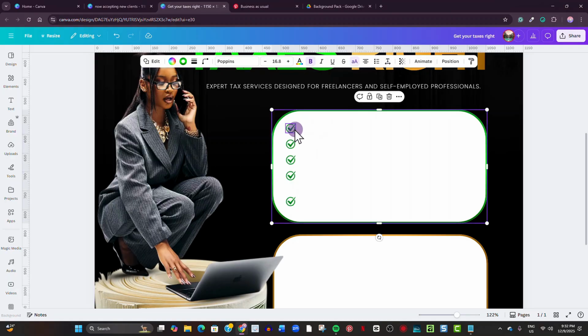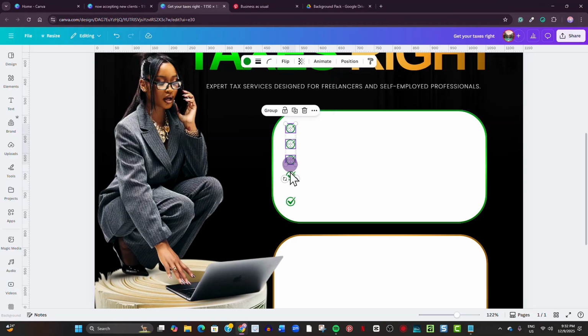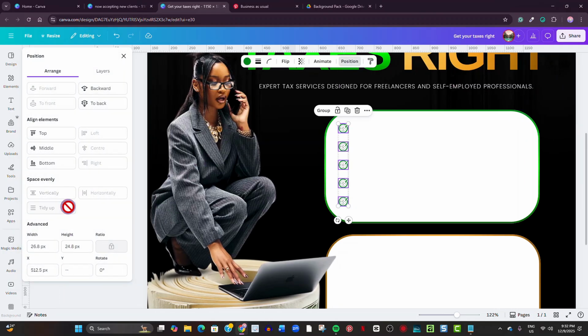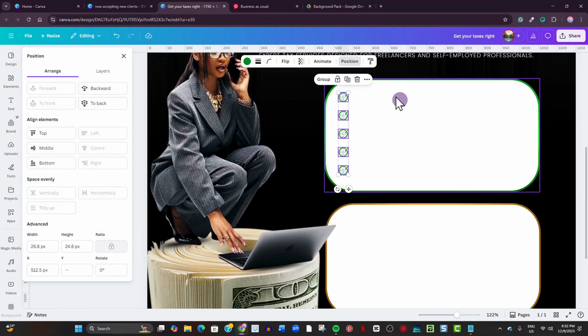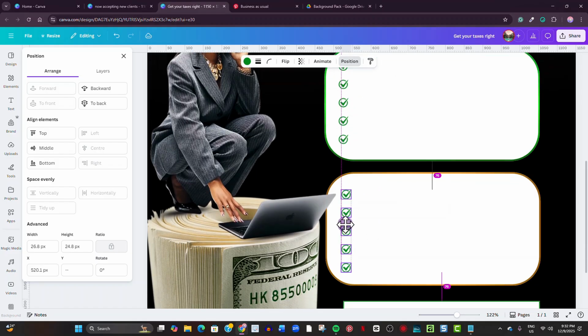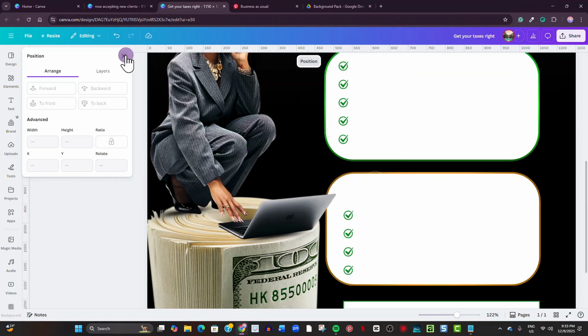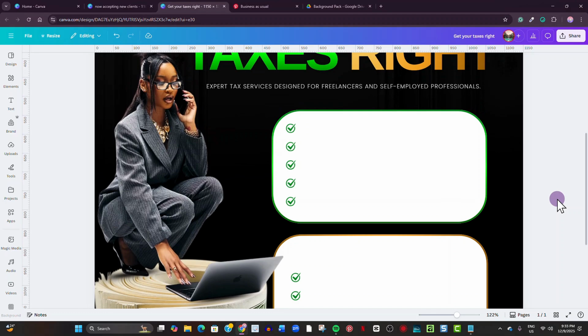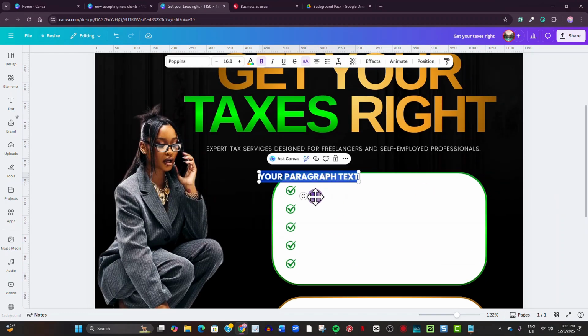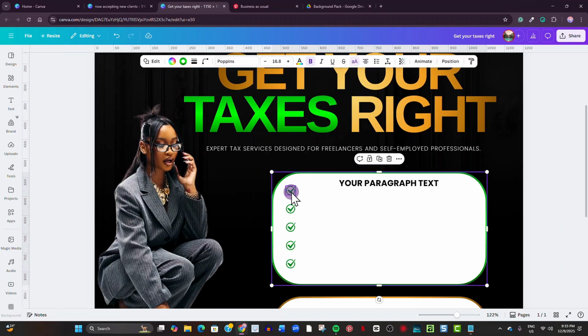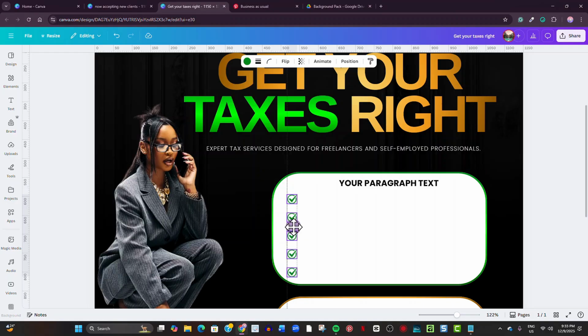Then I'm just going to select these all together, go to position and select tidy up so everything is properly aligned. And I'm going to duplicate this again, and I'm going to bring it down. However, for this, I'm going to delete one of the check marks. And then we're going to select tidy up again and go down. We're going to bring these down just a little.